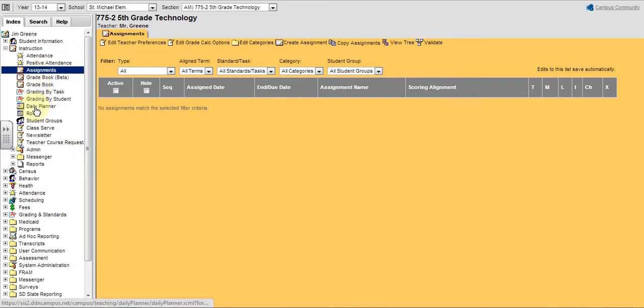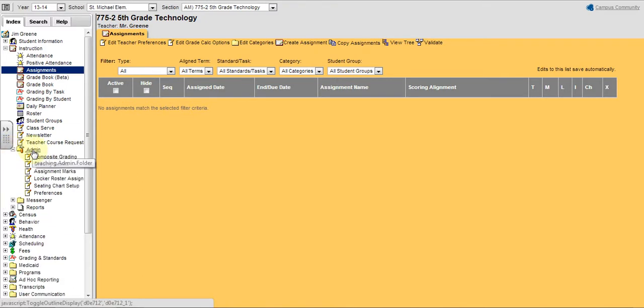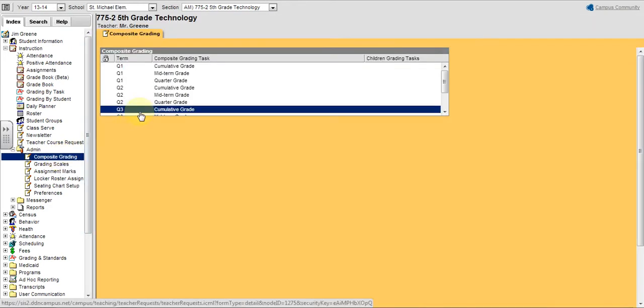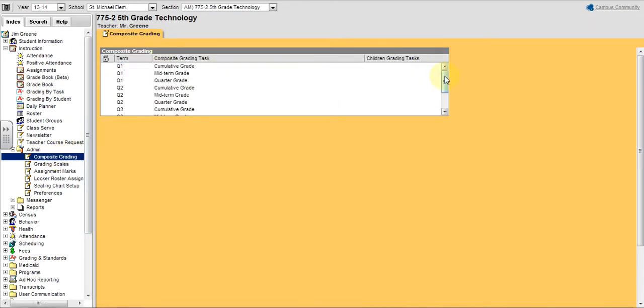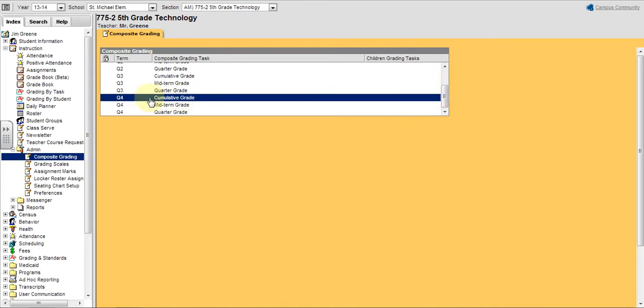Now we go down to get your CUME grades, and we have to go down to the admin section. There's a little plus sign to expand the admin section, still under instruction, and then click on composite grading. Once you click on that, your screen will change over to show all of your midterms and quarters and all that good stuff there. And you want to click on quarter 4 cumulative grade. This will be so helpful at the end of the year.